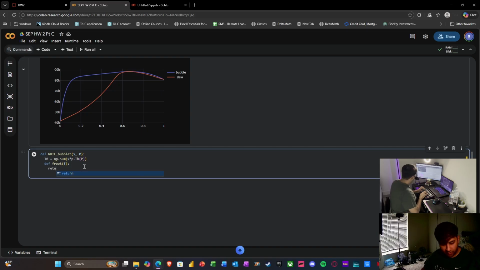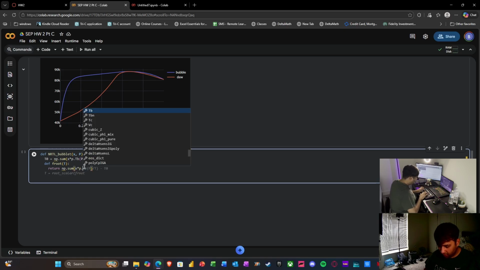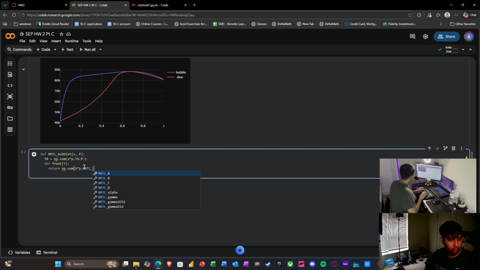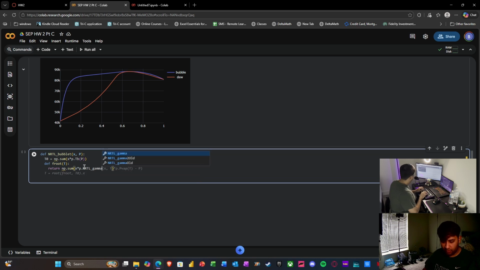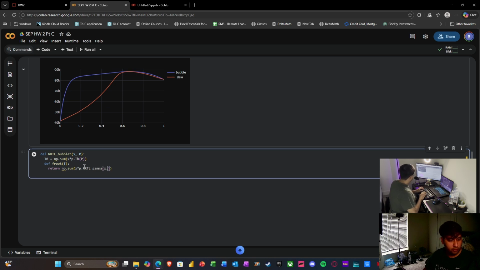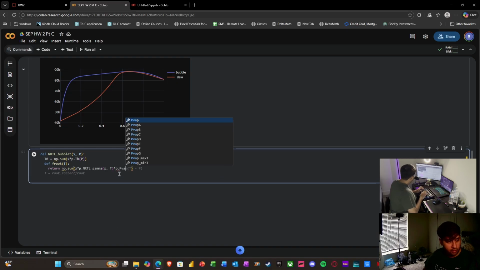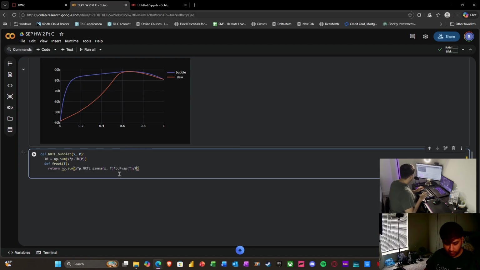And then we're just going to go ahead and return np.sum of x times P.NRTL_gamma of x and T, times our P.Pvap. No, it's not correct, but P, all that minus 1.